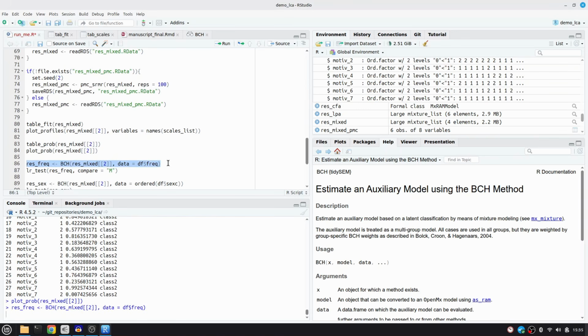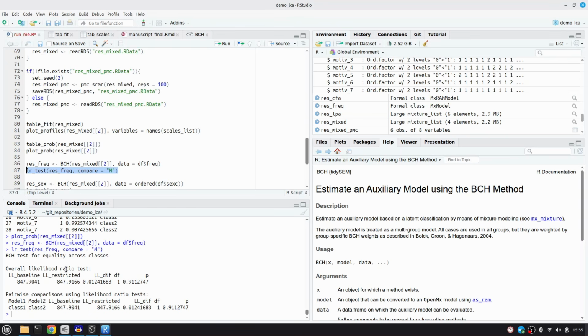So let's do that now, and that's very quick. And then we can use a likelihood ratio test to compare different parameters of these two models. In this case, we just want to know, do the two classes have the same mean, m, of frequency of visiting? And what we see is that the overall likelihood ratio test is not significant. So there are no significant parameter differences between the two classes in terms of frequency.